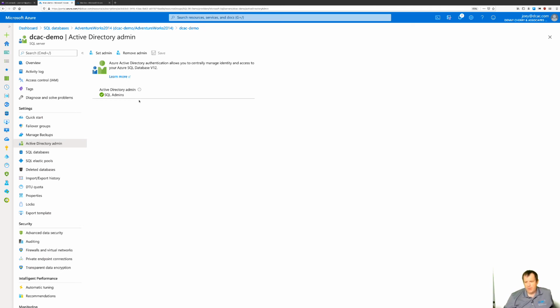One thing you should note with Azure SQL is that you do not have the ability to use on-prem AD groups in Azure SQL. So you can create a shell group for them. You can create a group called AZ DBAs that contains your on-prem DBA group, but that's something you need to do in order to do that.